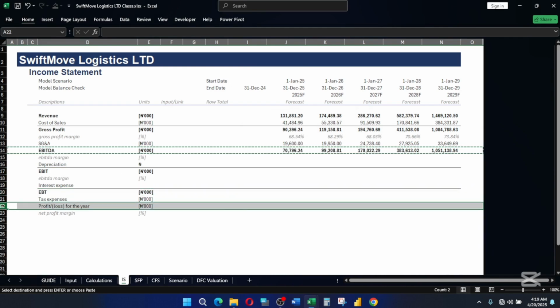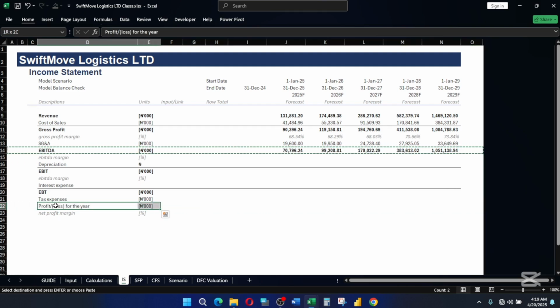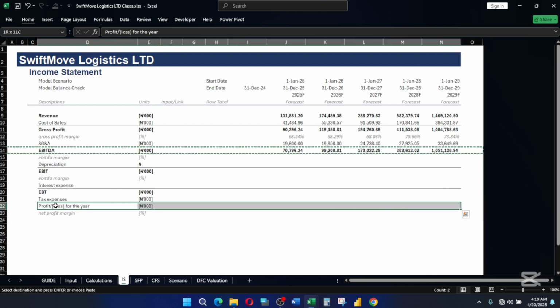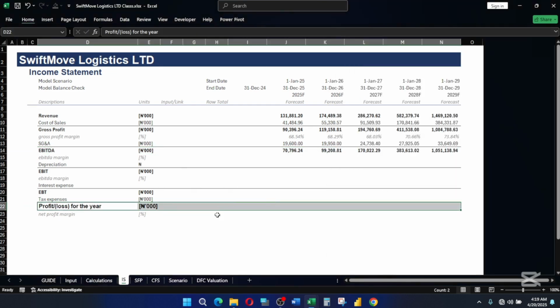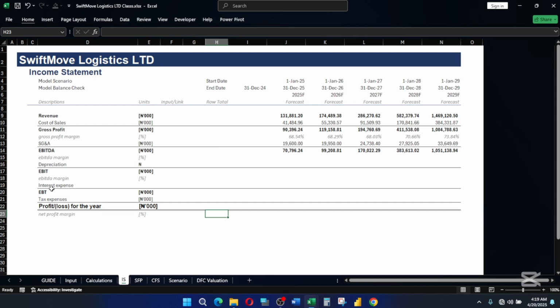And in this place, I will just do equal to this, and I'll apply the total style right here. So that is what we have. Then this one I can just say profit for the year is okay. Profit for the year or net profit for the year is still the same thing.